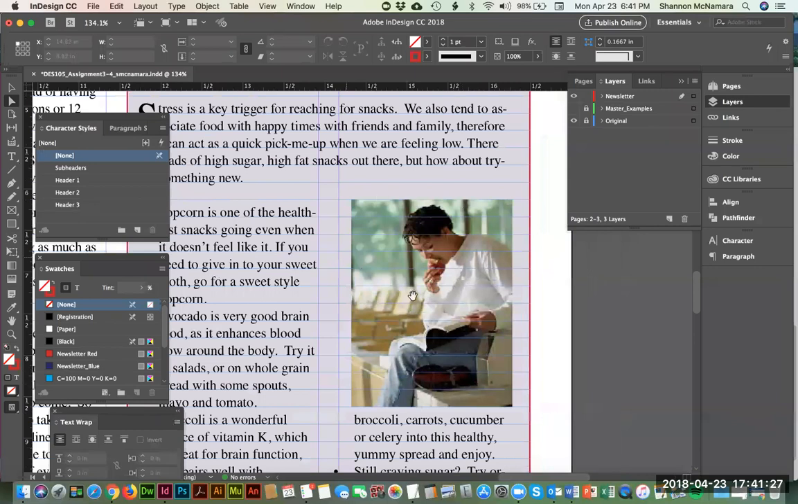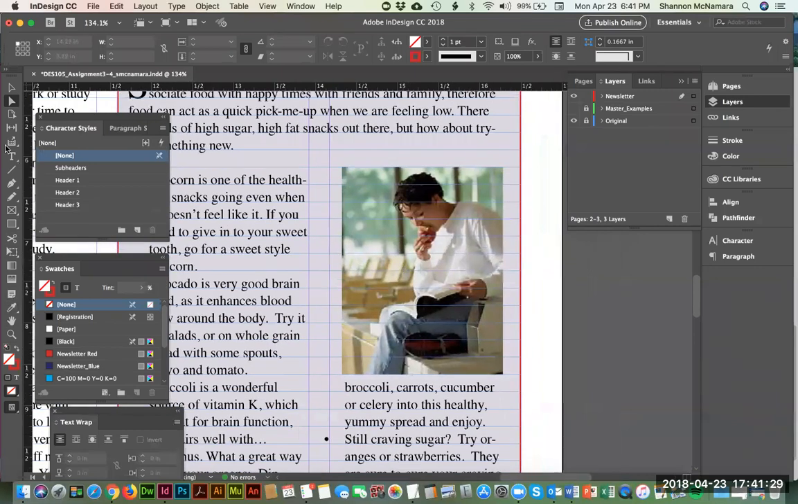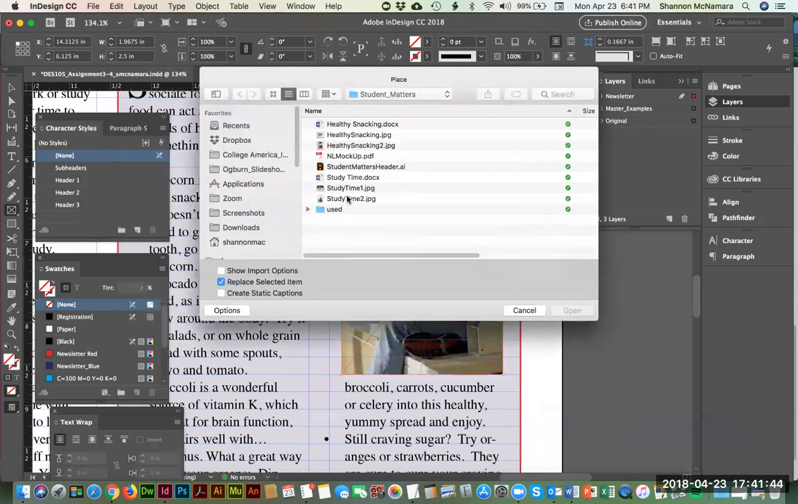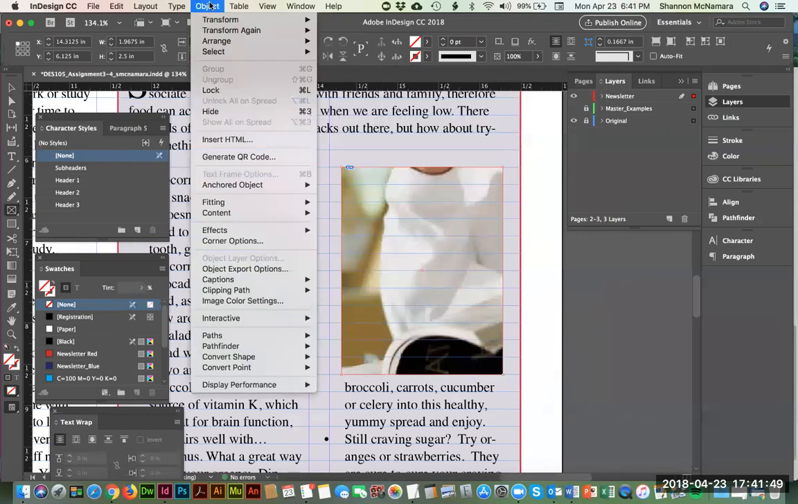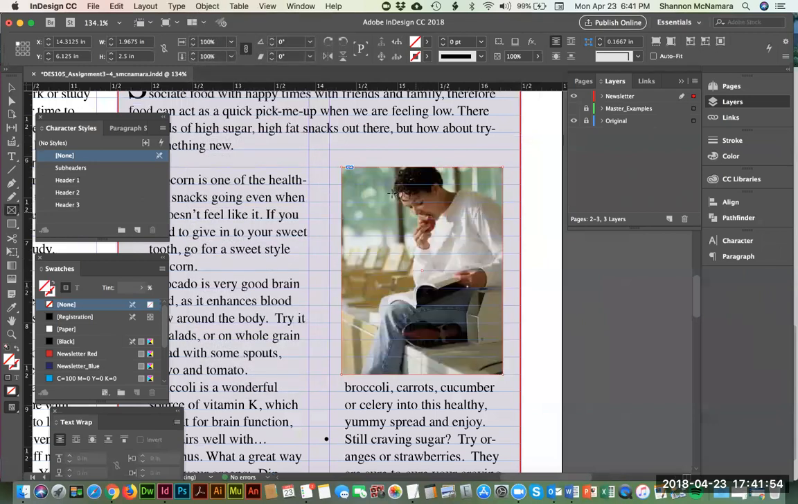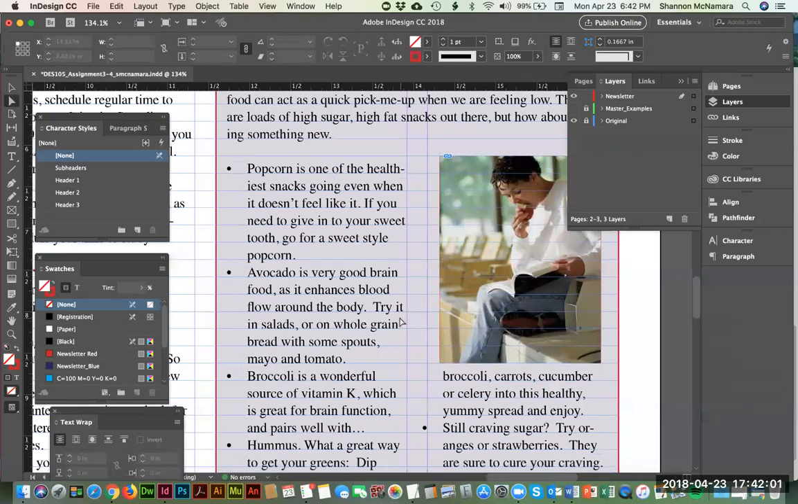I'll do the same thing with this image. I'm gonna draw my square. File, Place, or Command D. This one is, oops, healthy snacking 2. And then we'll go Object, Fitting, Fill Frame Proportionally. And that should have done that one first try, and it did. Perfect.